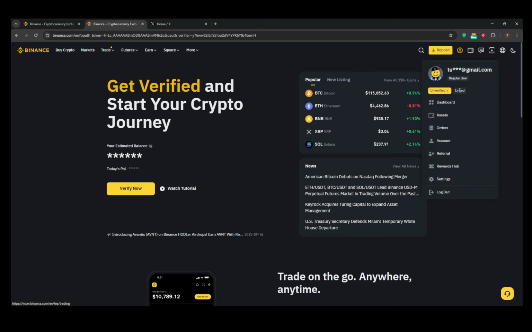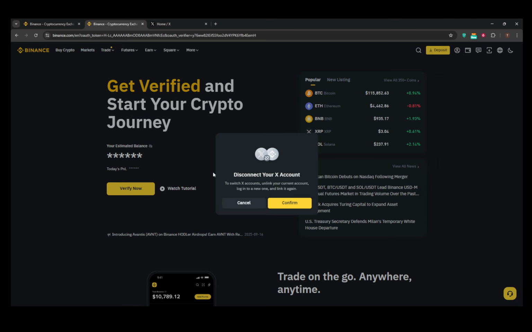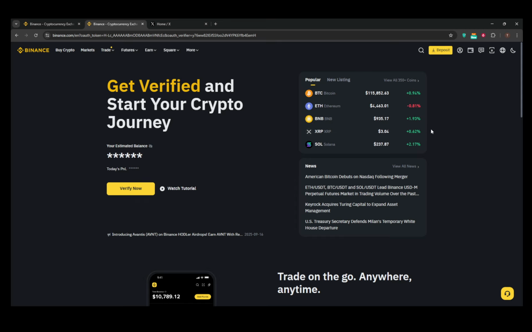By following these steps, you should now be able to enjoy the benefits of an integrated Binance and X experience. If you encounter any issues or have questions, don't hesitate to reach out to Binance support for assistance.